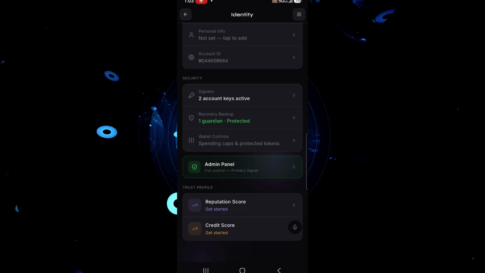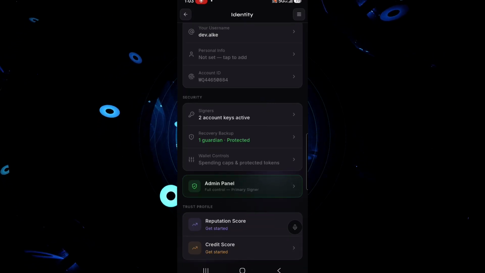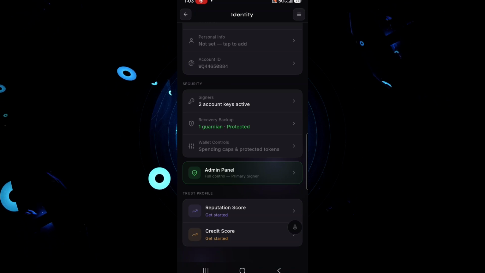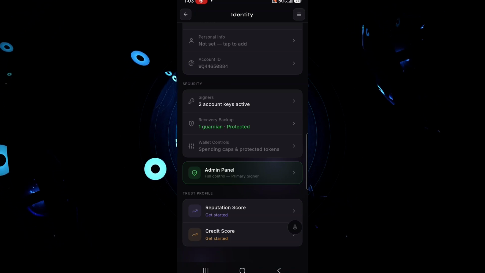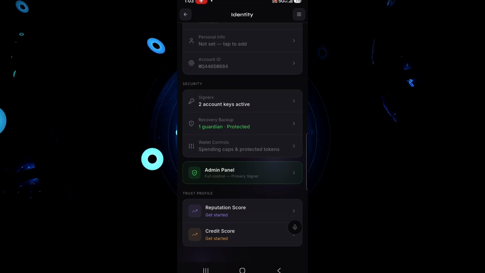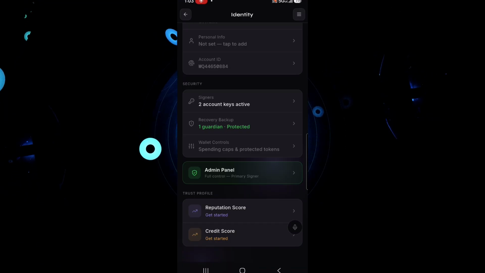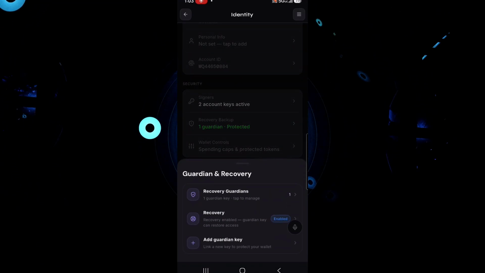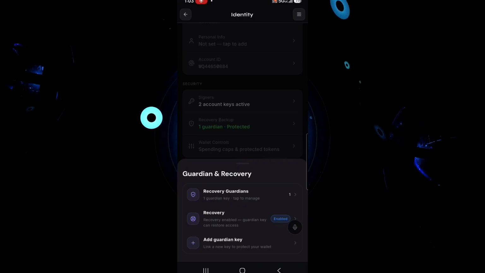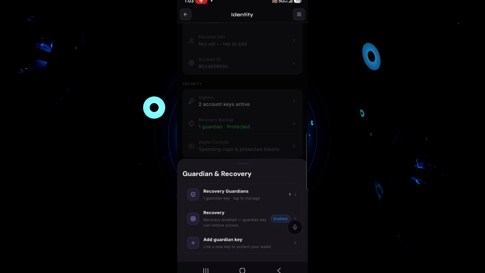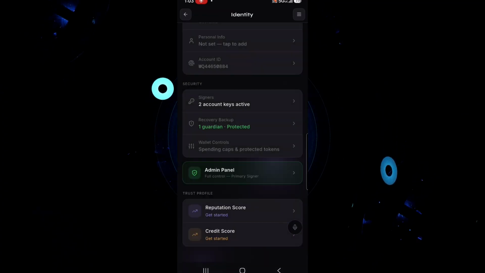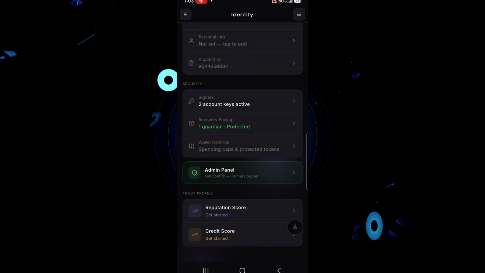Guardians. So you can have your account and your keys, but then you can also have one guardian just in case you lost your keys. You can always refer to your guardian to help you recover your account. So having at least one guardian is very important for your account, so that in situations where you lost your keys, you can always contact the guardian to see how they can restore your account.